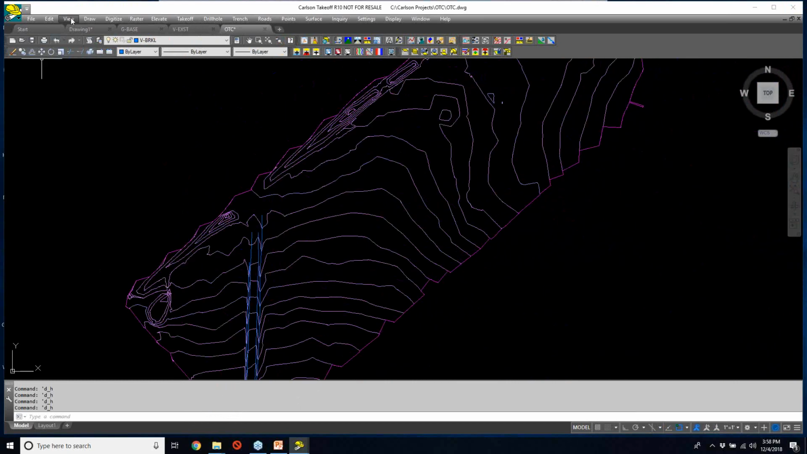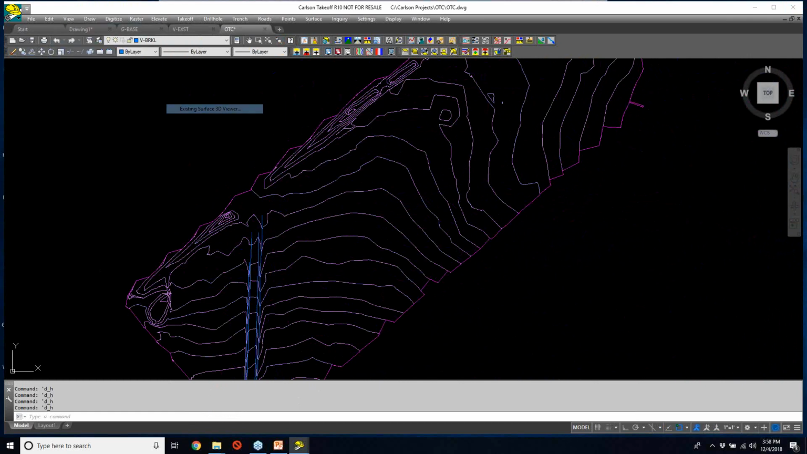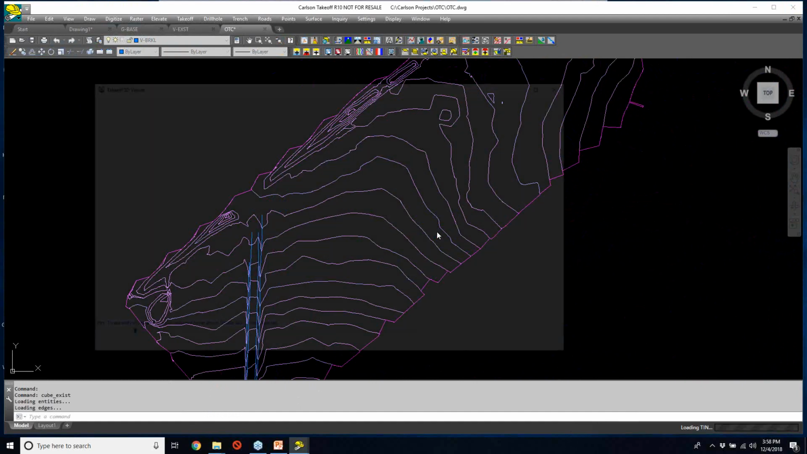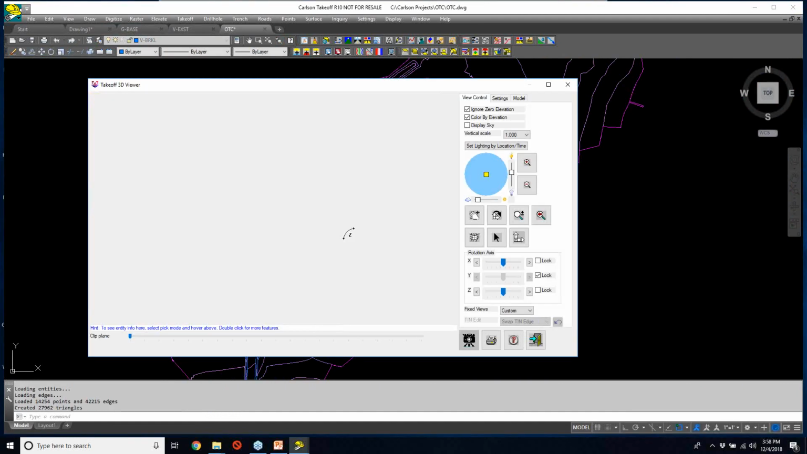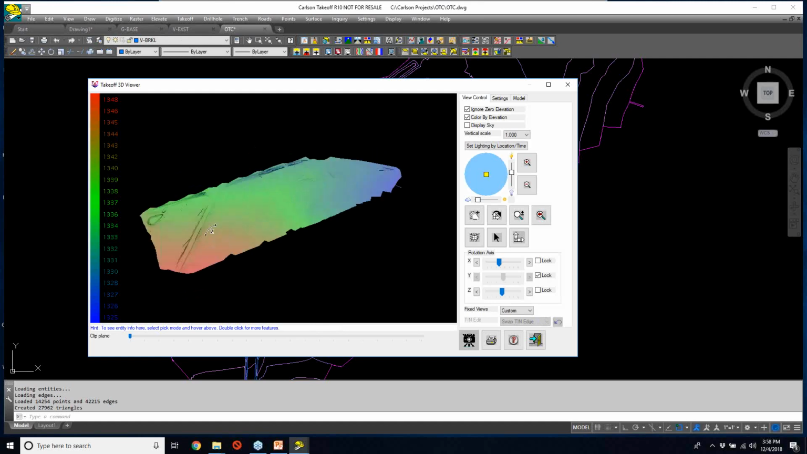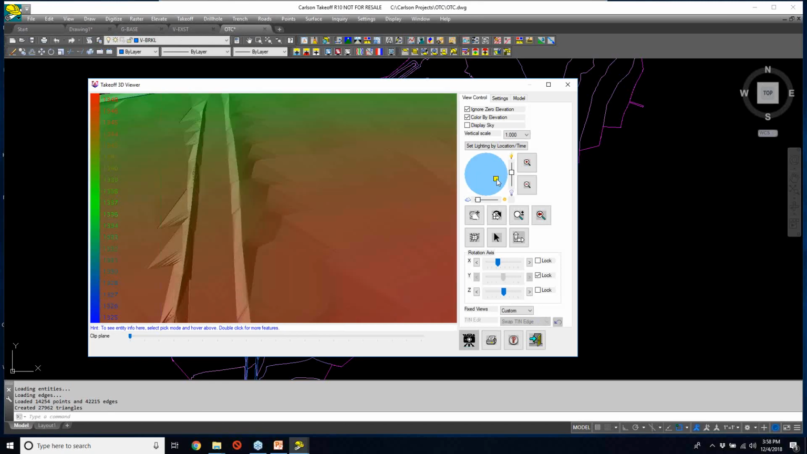So I'm going to say view. And we're going to say 3D views, and we'll take a look at the existing surface 3D viewer and say no. And there is our existing ground surface model ready to go, with the definition of our roadway model built in and ready to go right from those contours.